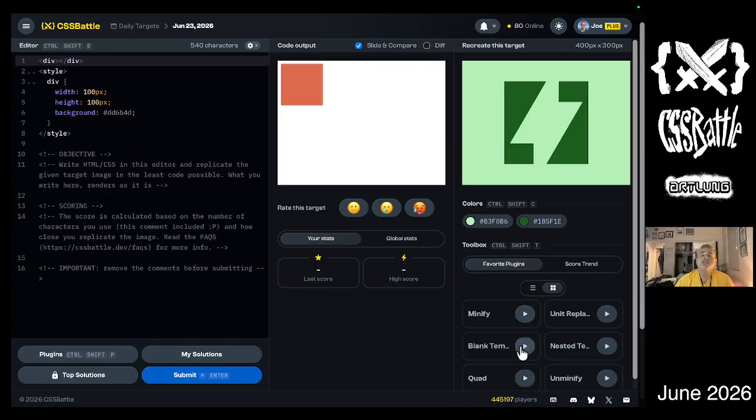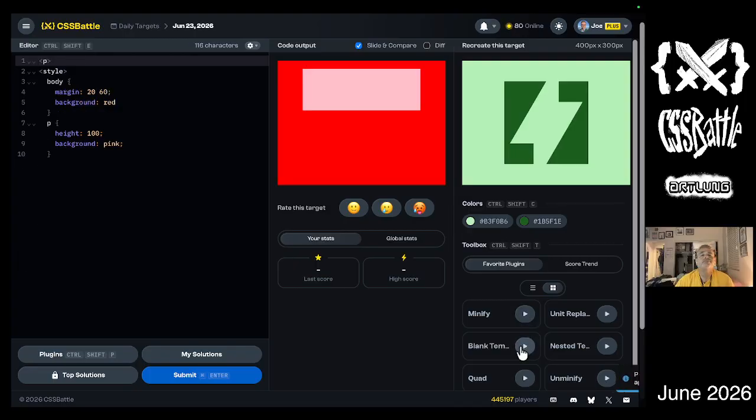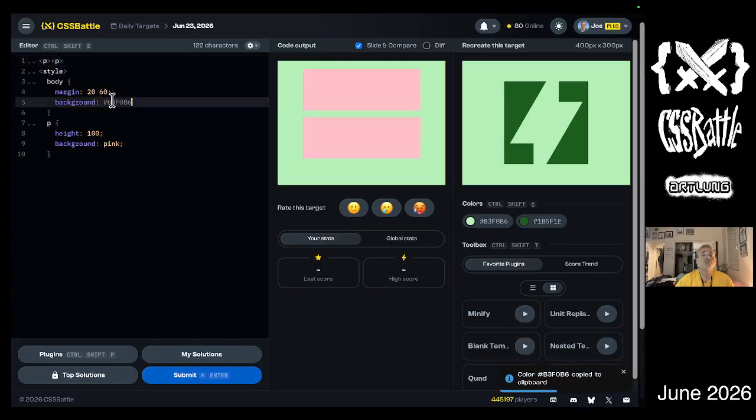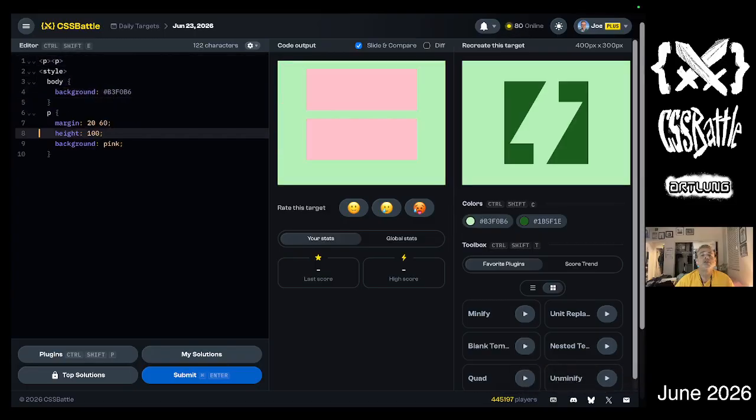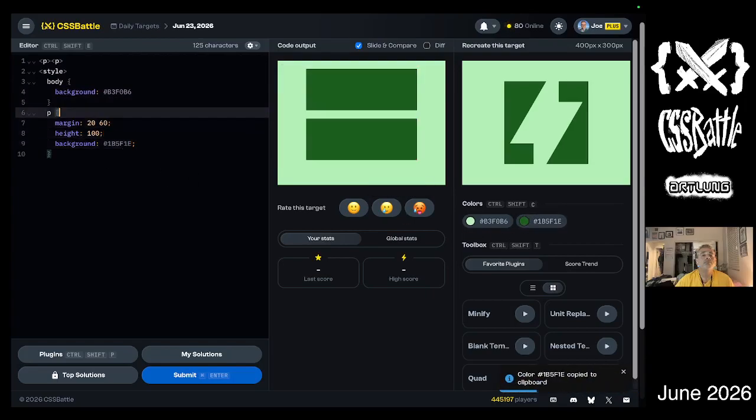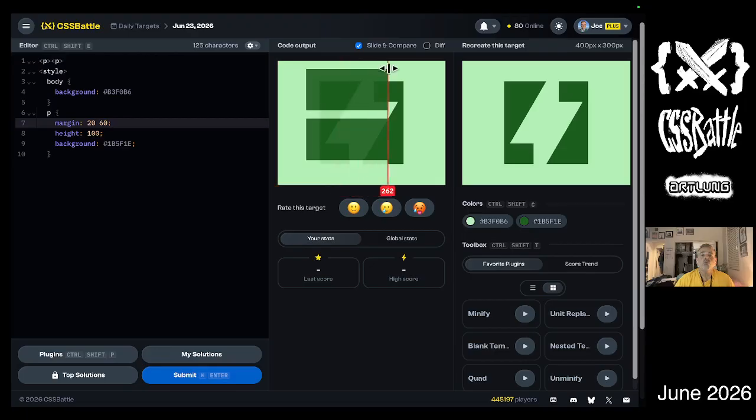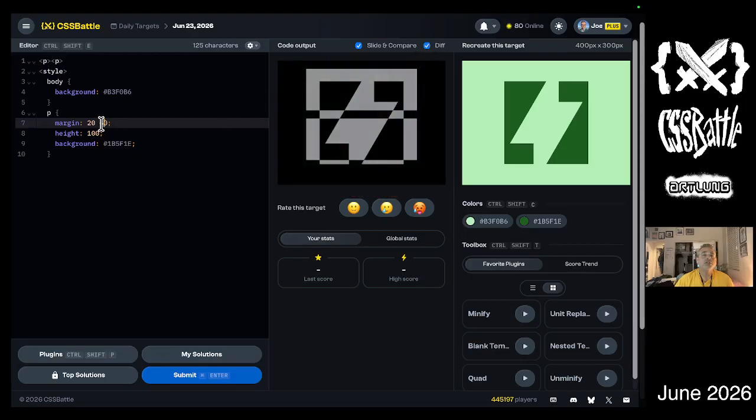I think that's an interesting one. What if we did it in two parts? Okay, so two elements side by side. Put this on the body, and let's... My impulse is to do this with display flex, but that's not a great idea. Not really.